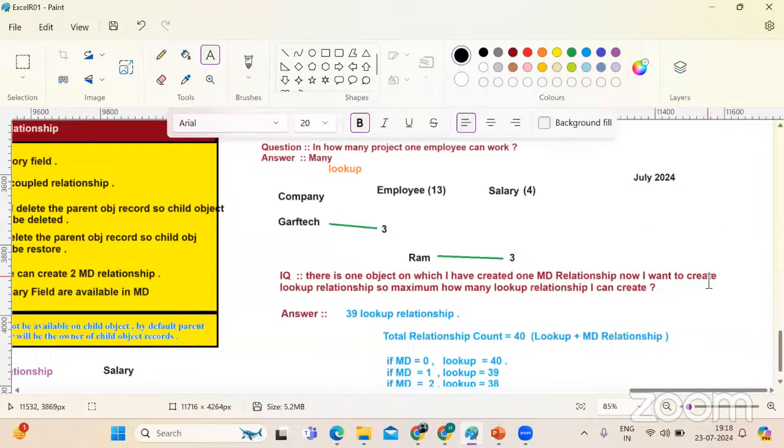So I want to display two pieces of information. I want to display the month. If this salary is created in July, then July should be displayed. If the year is 2024, then 24 should be displayed. So how is it possible? We will use a formula field here. So I want to create one field named Pay Period.